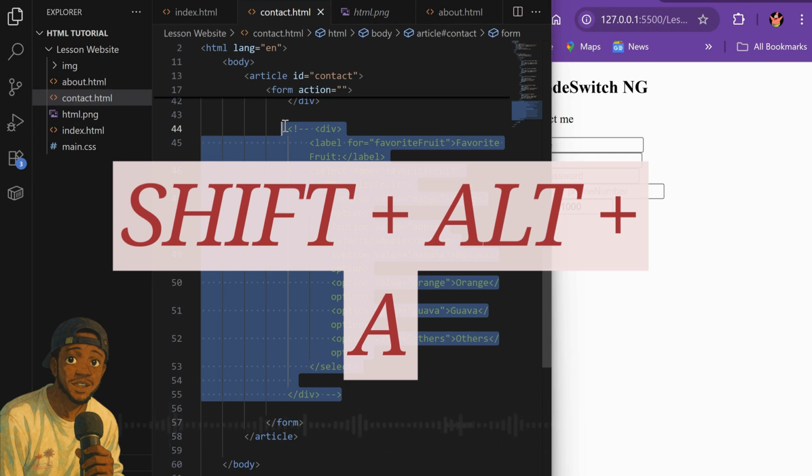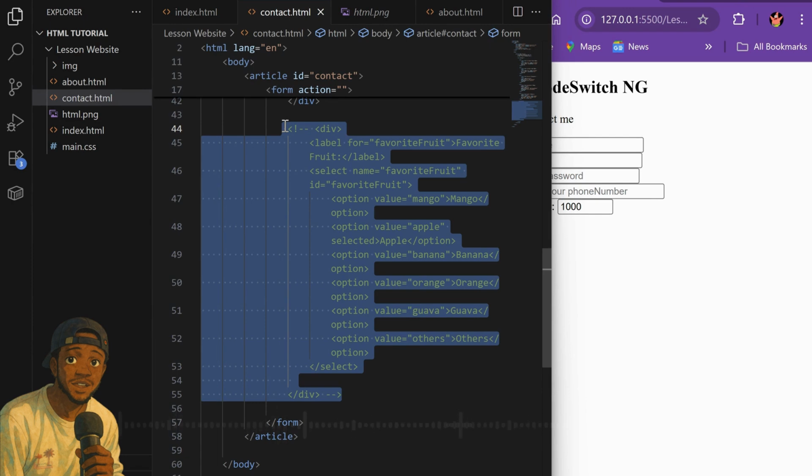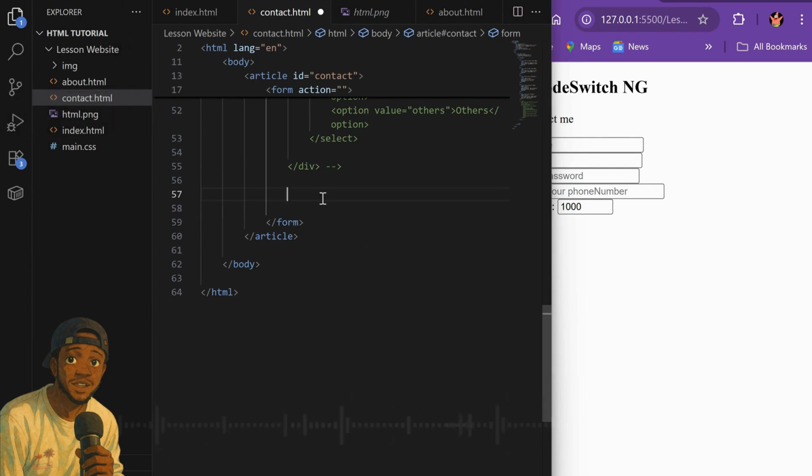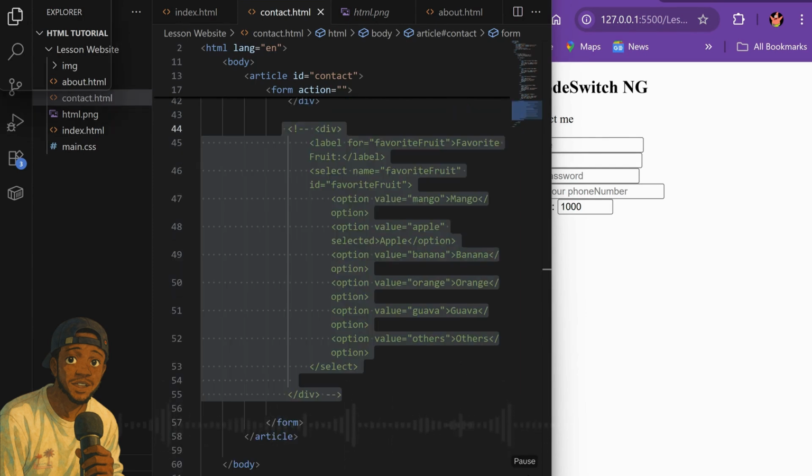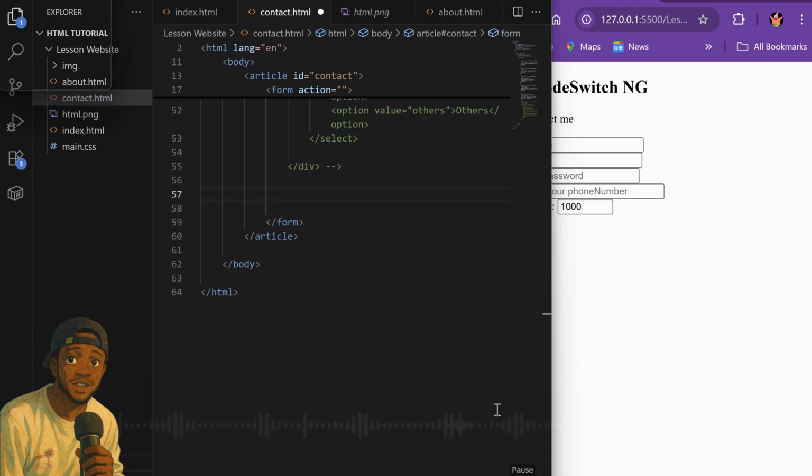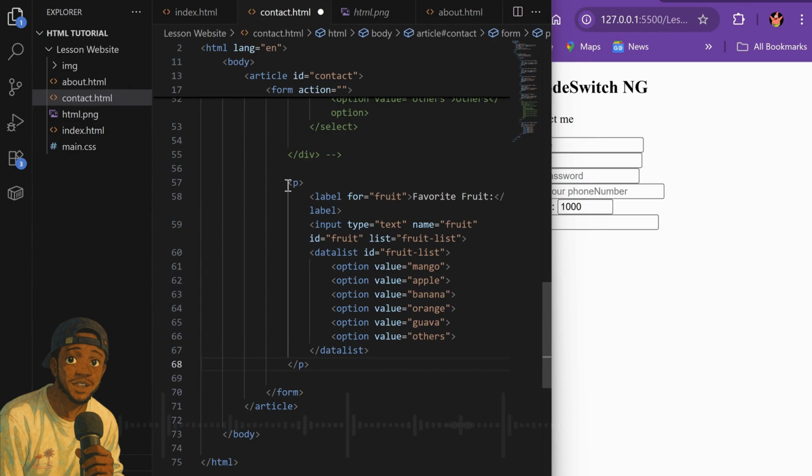You highlight everything you want to comment out and press Shift Alt and A. Of course, you can do it manually by writing the comment syntax, which I haven't taught you before, but to save yourself the stress of writing less than, exclamation mark, dash dash, you just highlight everything, press Shift Alt and A, and it will turn everything into comments. Now, after I've commented out all of our div with our select, I will change the information presentation to this quick pair. I will just paste it so that you can save, and I will explain everything I pasted.